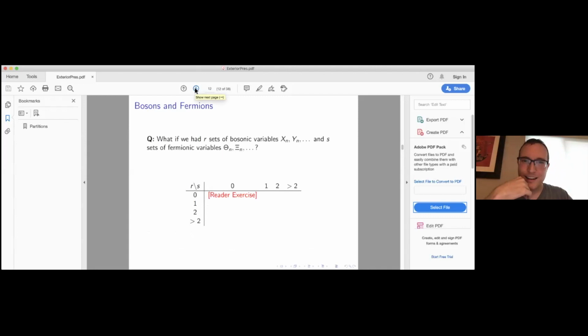So, I hope I've motivated that you might want to consider both commuting and anti-commuting variables. What if we had r sets of bosonic or commuting variables and s sets of fermionic variables? What would happen then? If I don't have any variables at all, we have the ground field. That's an exercise for the reader. If we have one set of commuting variables, we get the classical coinvariant algebra, a very interesting object. In a sense, that's where classical Schubert theory happens. Two sets of commuting variables, that's the Garsia-Haiman story, these diagonal coinvariants.